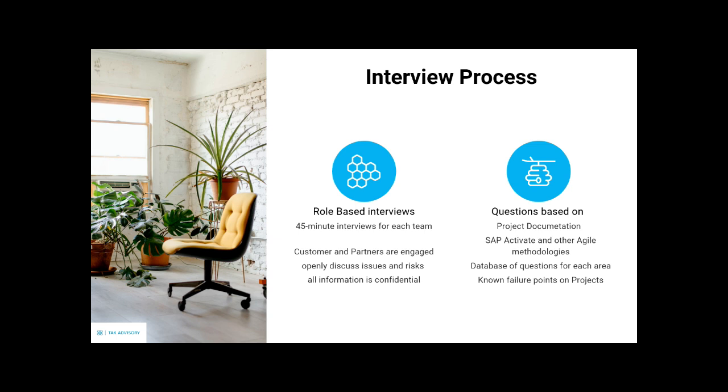We want to have an open discussion about the issues and risks. All information gathered is confidential. We don't use names or teams in our findings. The questions we provide are based on the project documentation provided, the methodology, and we utilize our database that are aligned to those various minor points.